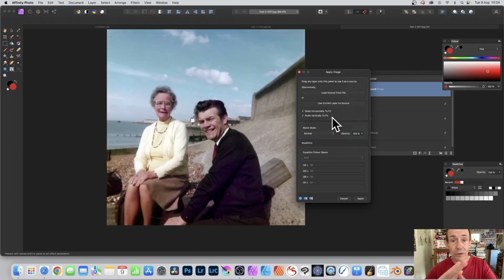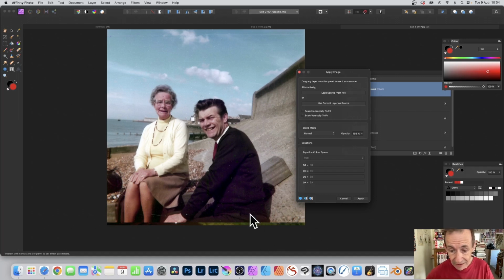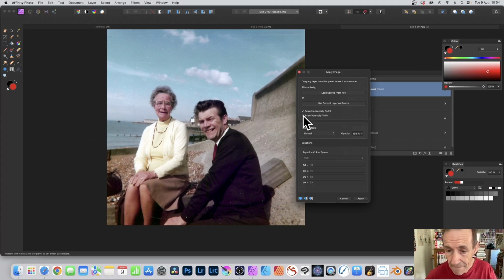As soon as you do that, you can see it replaces the existing image. Still there. But you can also see down here, you've got scale horizontally to fit, as well as vertically. If I deselect that, you can see what happens. Just down here, you can see it has scaled it. It's probably best just to scale it. Depends on the size of the image. If you've got a 4000 by 4000 and you're using like a 20 by 20, the result might be pretty bad.